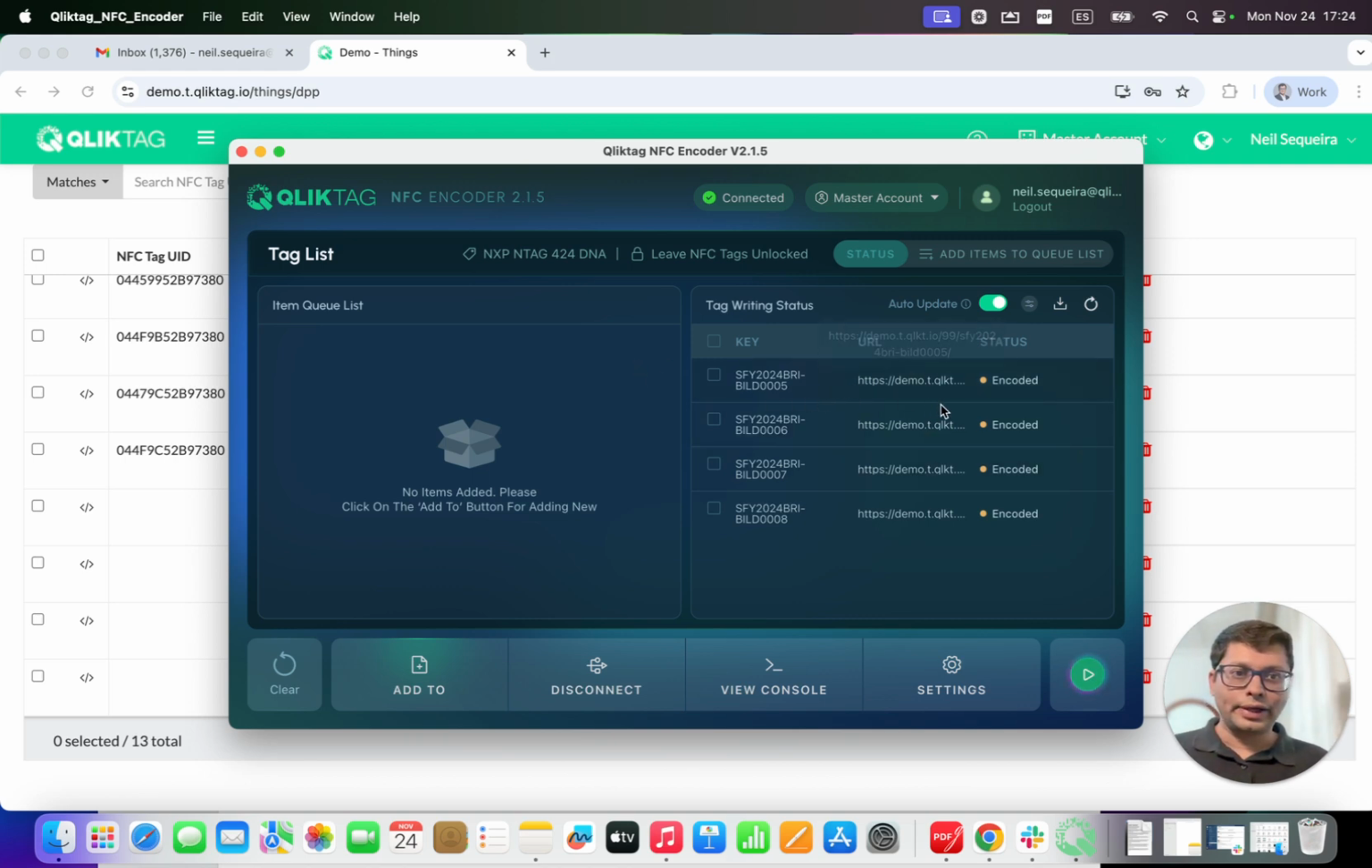All the ones that I've encoded have moved over to the right hand side, and you'll see the status. And what the system's going to do is it's going to automatically update the tag IDs in the main Qliktag platform. So you'll see now that it's just changed to registered. And that means each tag UID has been registered against the correct item within the Qliktag platform backend. So the software that you install on your laptop is connected to the Qliktag platform, and it makes it really simple to bring in items in bulk, encode a bunch of tags. You see that I've just encoded these 4 tags in just seconds.